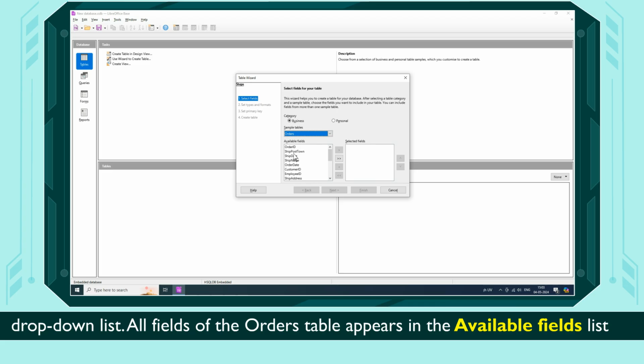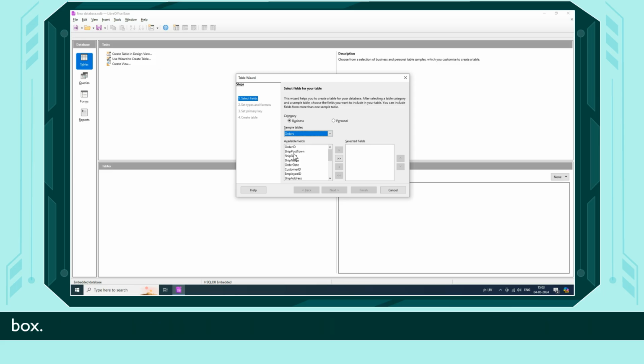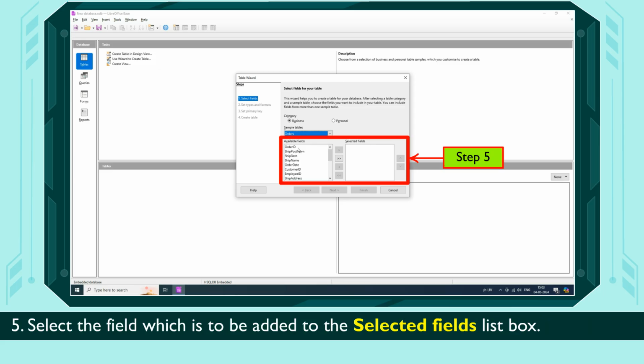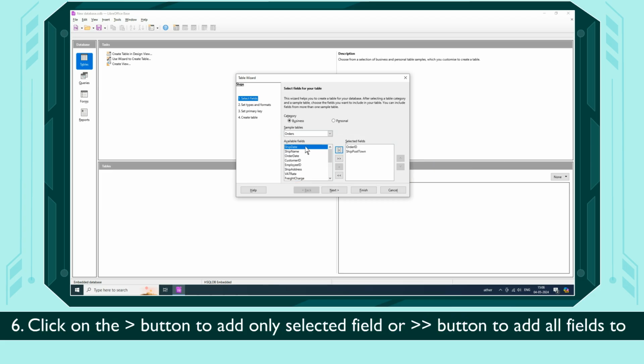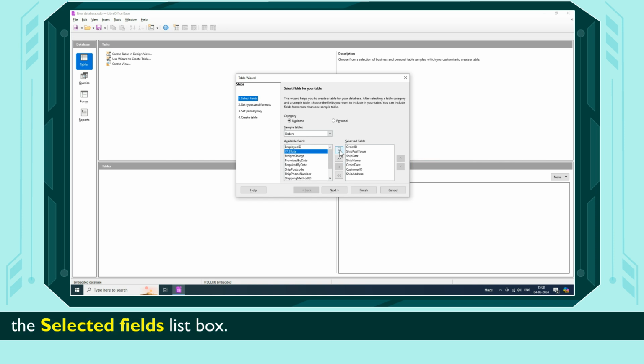All fields of the Orders table appear in the Available Fields list box. 5. Select the field which is to be added to the Selected Fields list box. 6. Click on the button to add only the selected field or the button to add all fields to the Selected Fields list box. 7. Similarly, add the desired fields. 8. Click on the Next button.